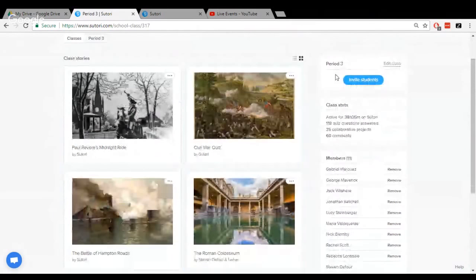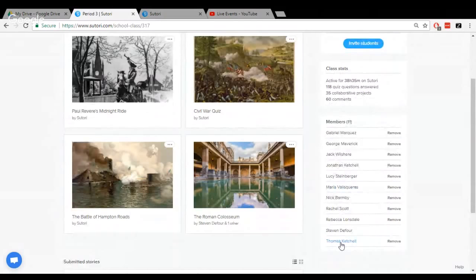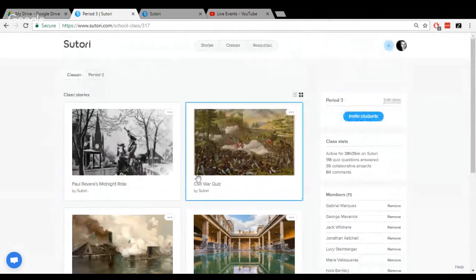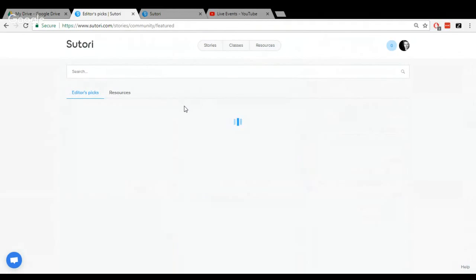As you can see on this page, you've got the invite students button on the right. You've got some class stats and also the members, which I can remove and also see more of their work if I want to. But what I want to do today is actually create a story, share it with my students, get them to edit it and submit it back to me. So I'm going to go check out some of the resources we have here at Sutori. So click on the resources tab.